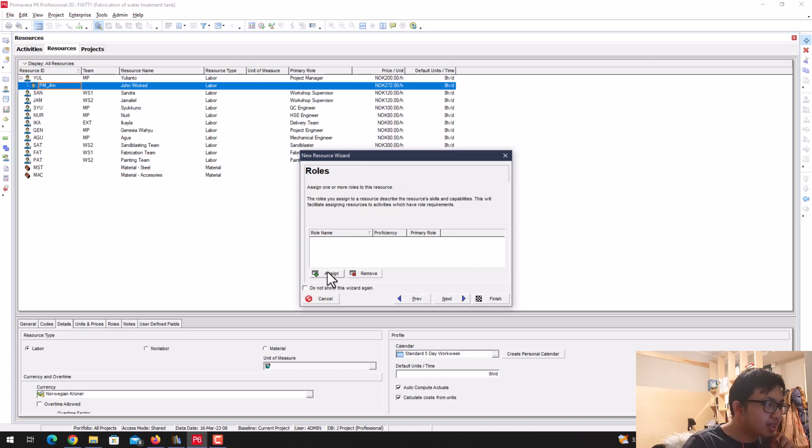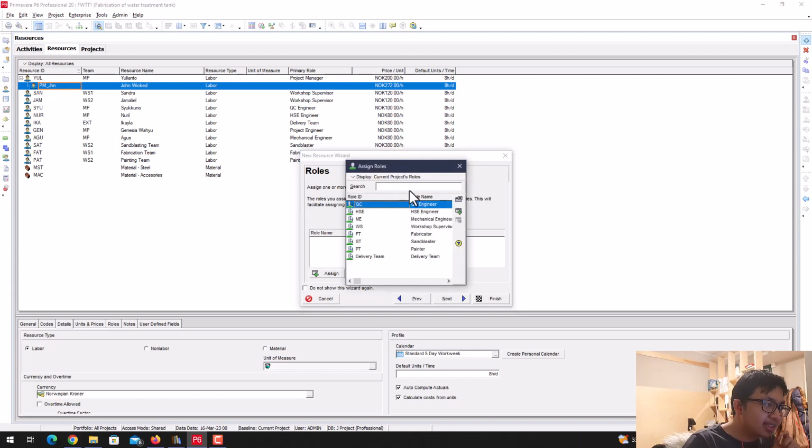And then you can assign what roles this person will have, or the position. In here I have some positions, for example, mechanical engineer, fabricator, painter, PC engineer.